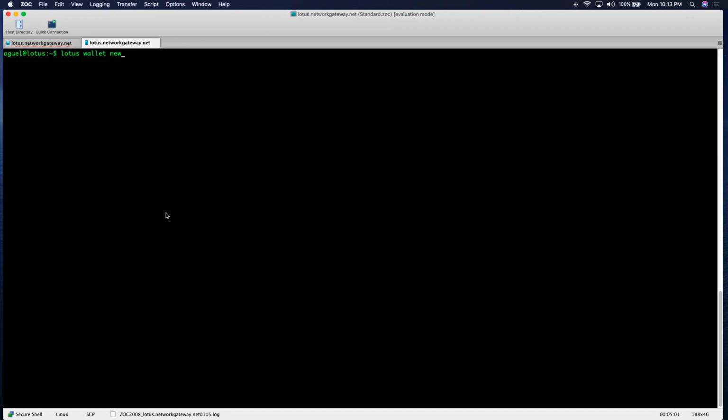So we will create a new wallet. Now I will be given a wallet address. So this will be my wallet address. Now, if you want to inquire about the balance of a specific wallet, we do wallet balance and then specify the address, which is basically the address that we have earlier.